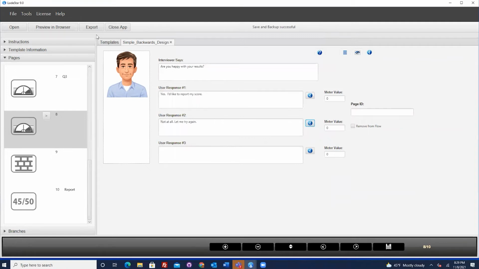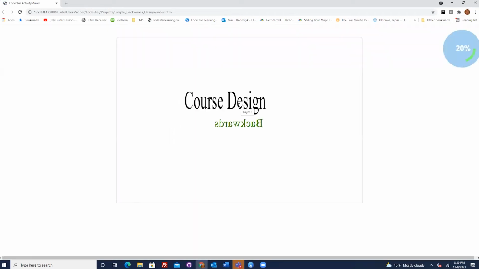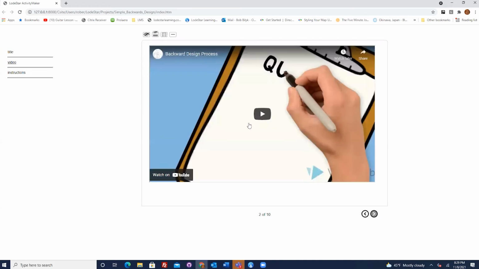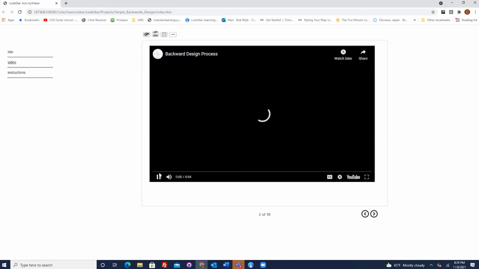Okay, great. So now let's see what happens when we run this. So LodeStar is acting like a server now. It's serving up this page, just as if this were a learning management system. So there we go. There's our course design. Here's our table of contents, 1 page out of 10. We have our video, and we can go ahead and play our video.